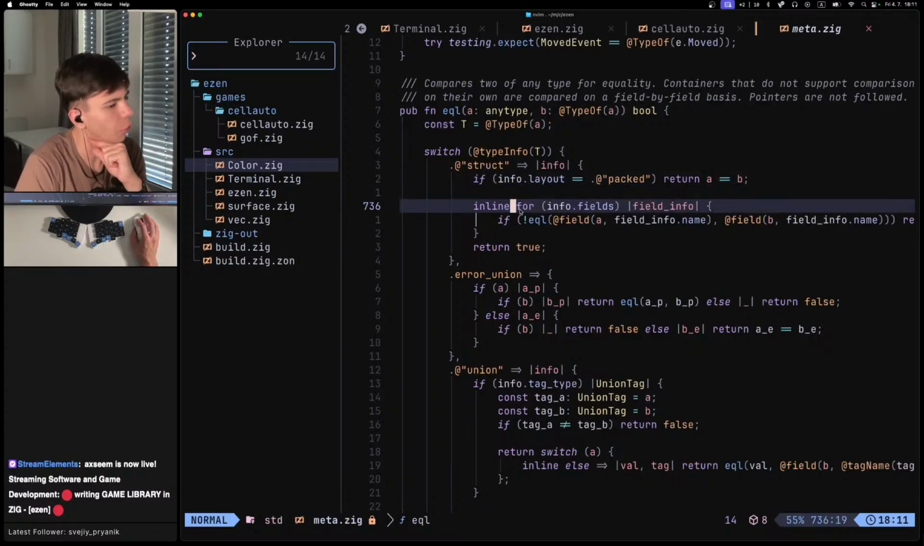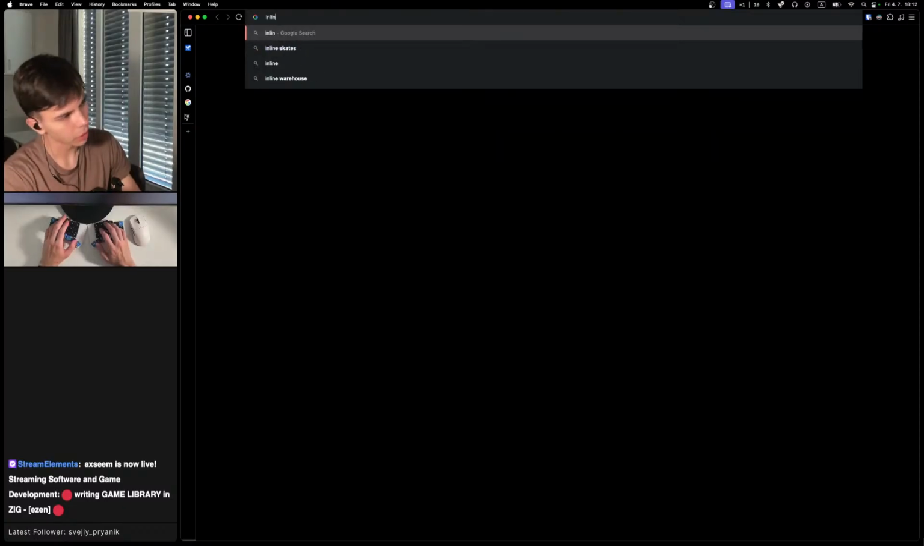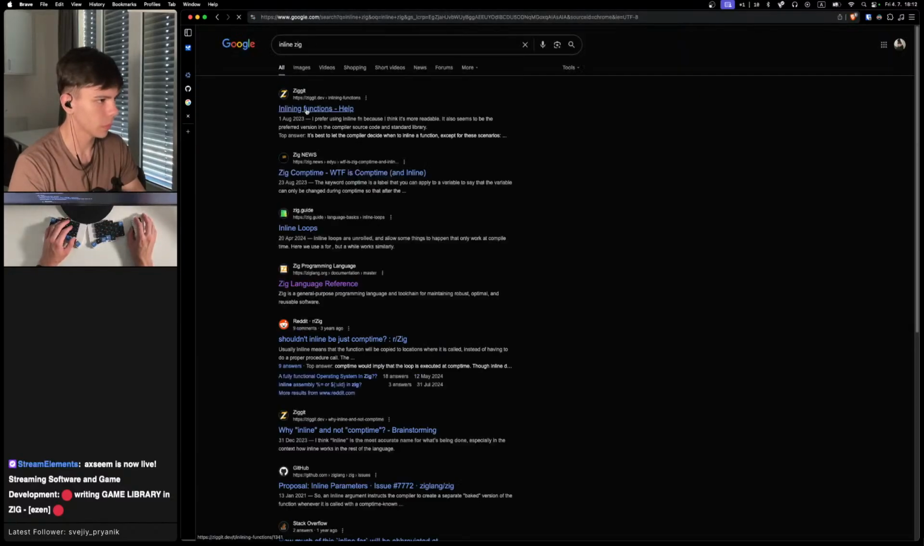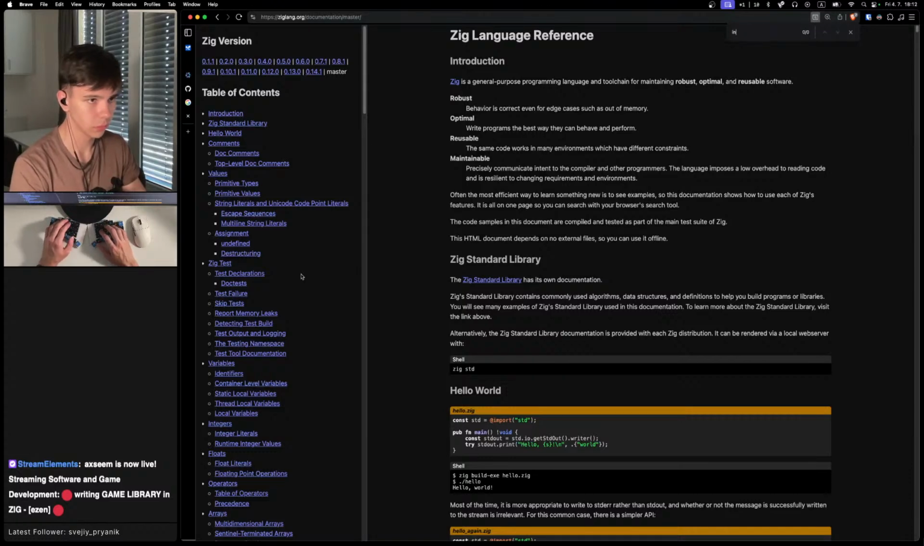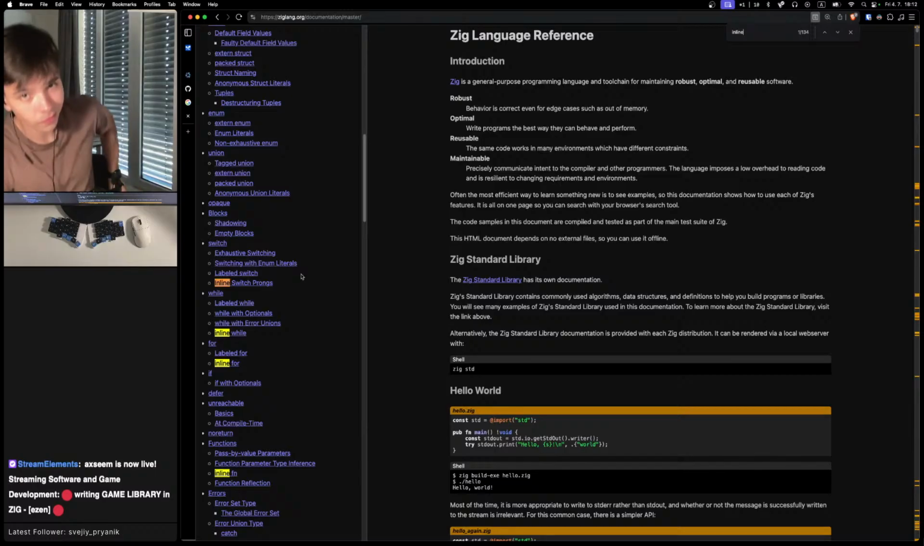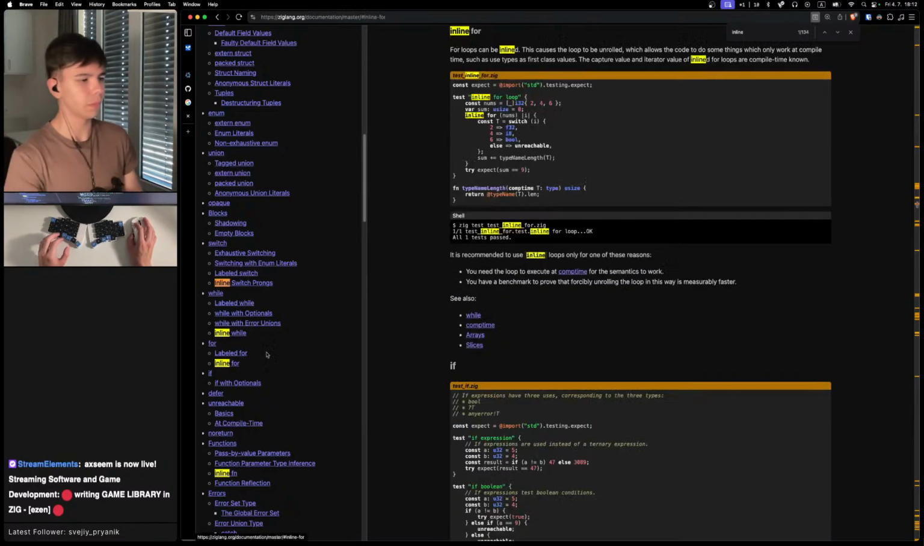Inline for. Huh? What does inline actually do? I understand that it inlines, but why can't the compiler just inline by itself? Is there any trade-off? Zig: inline switch, inline while, inline for. For loops can be inlined. This causes the loop to be unrolled.